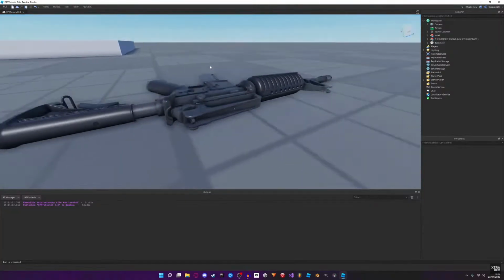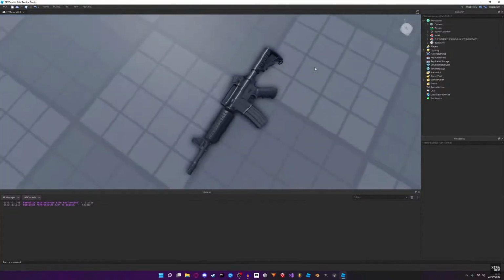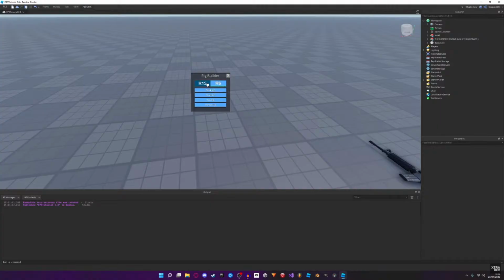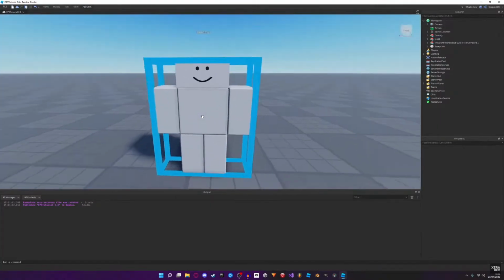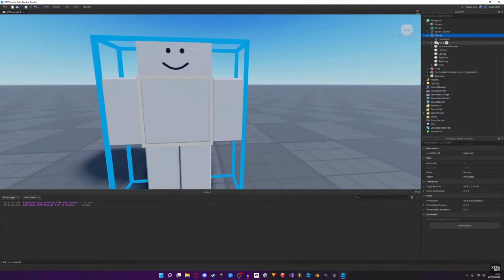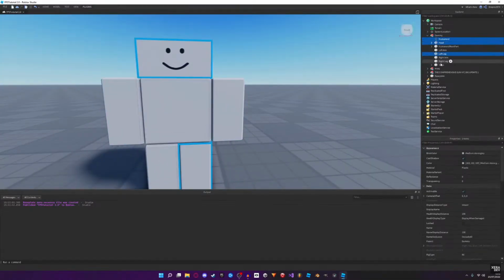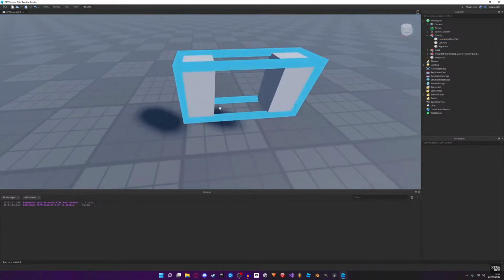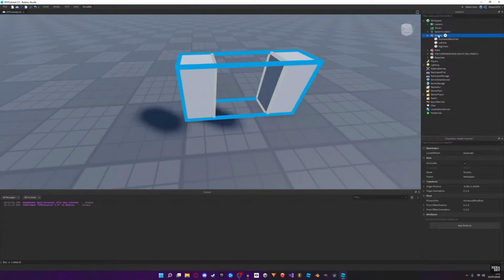Okay, what we're going to do first is we're gonna create a rig and go to plugins, rig builder, and we'll generate, you can do R15 or R6, I'm gonna go R6. You can generate a block rig. And in the rig, what we can do is we'll delete the humanoid, the head, the legs, and the torso. But there's an issue with this. The arms are blocky, and I want them to kind of be like rounded.